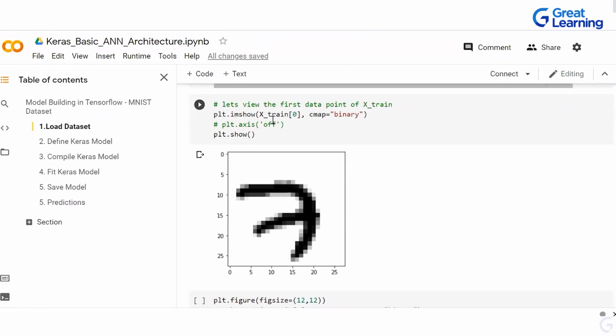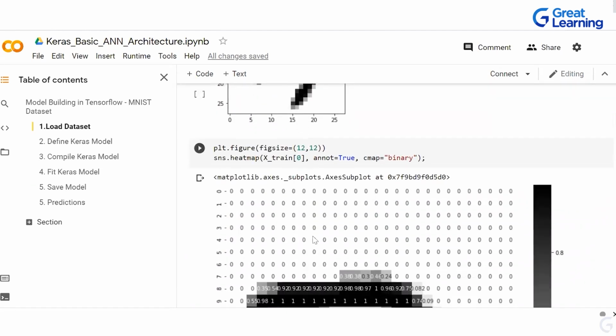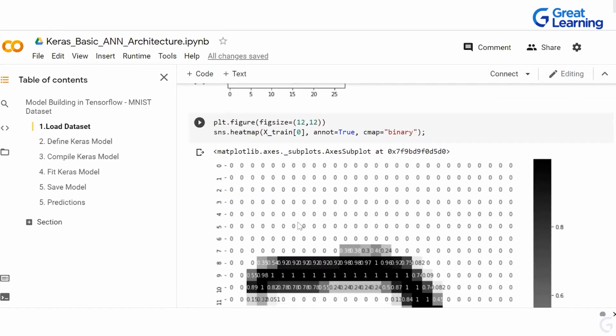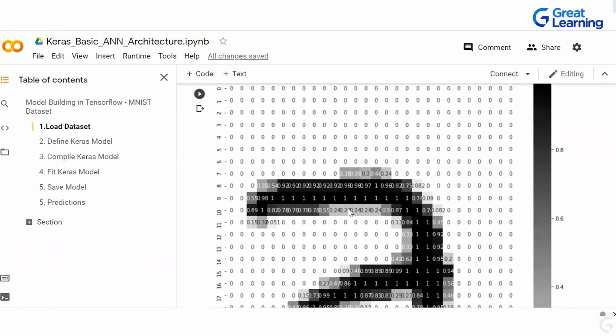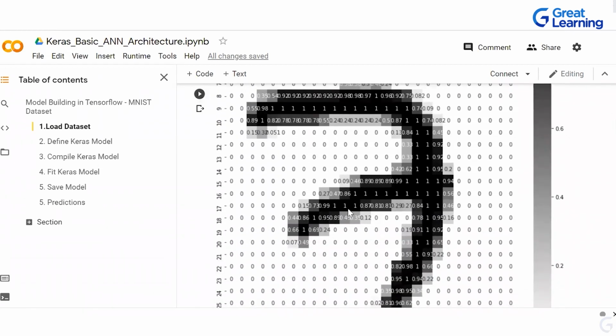The number 7 that I'm printing is the first data point of the X train, shown in terms of how it is saved as an array. You can see here how it is being saved, in array form. All of them are 0, 0, 0. I think from the 8th or 9th row, the data starts like this. You can read the numbers. So that's how the image data gets read.